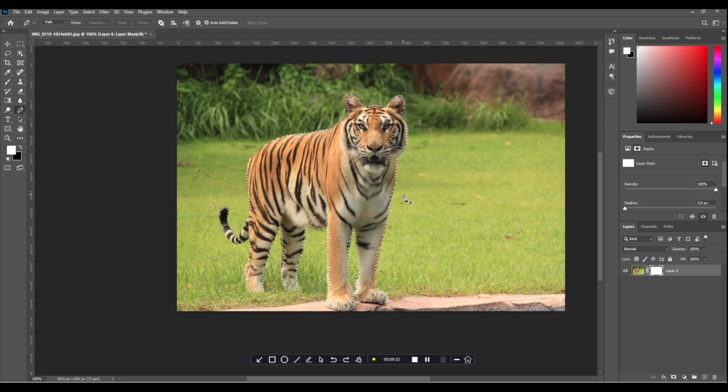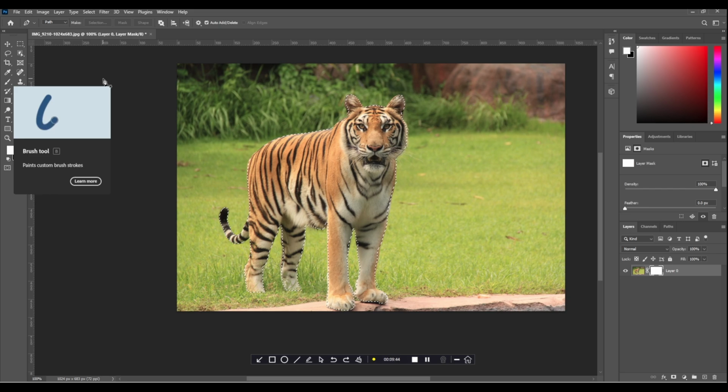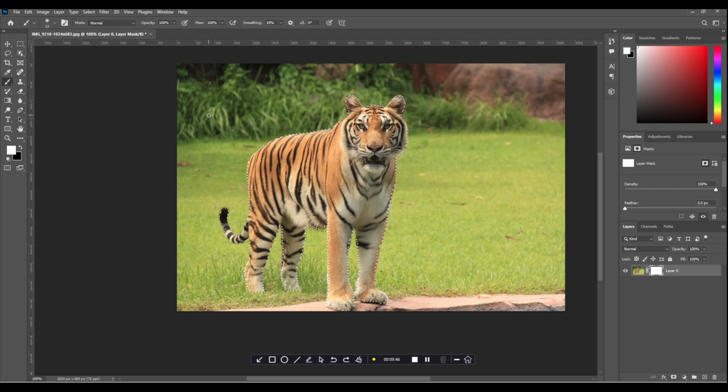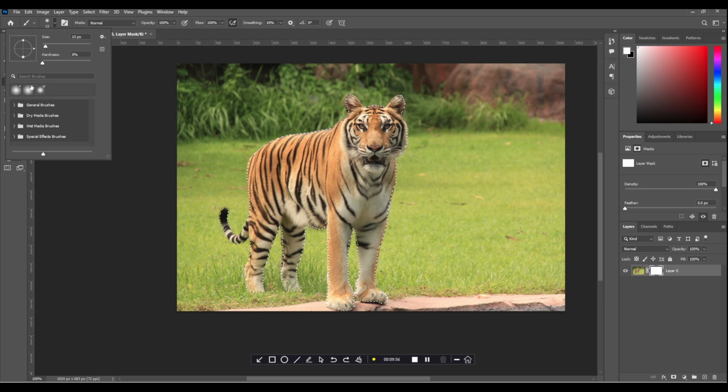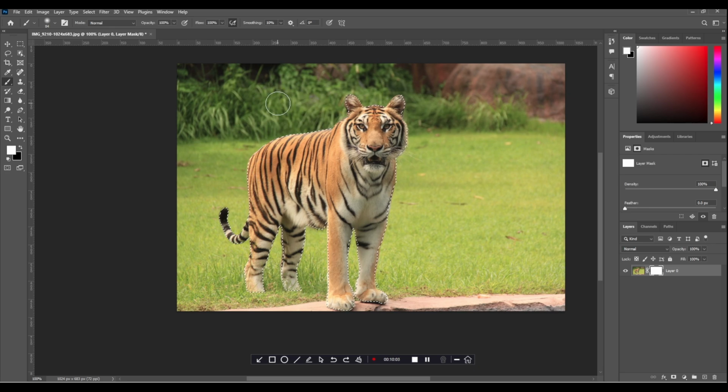Okay, the tiger is selected, and now the concept is: what is a layer mask? Now if I use the brush tool, the shortcut for the brush tool is B. You have to use shortcuts. Let's make my brush bigger. Here is my brush. Size should be okay. Now if I brush it, your background will not be removed; our tiger will be removed.